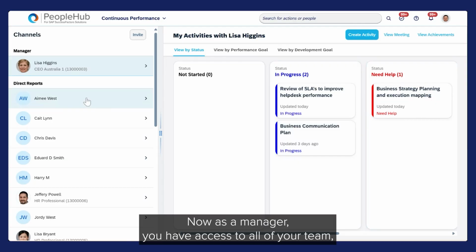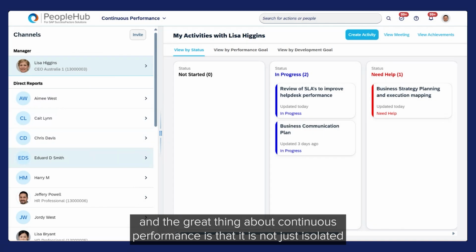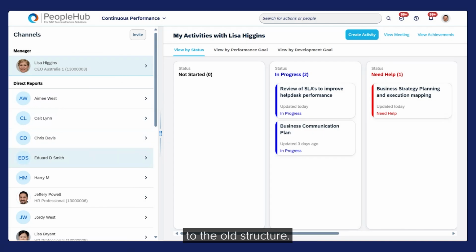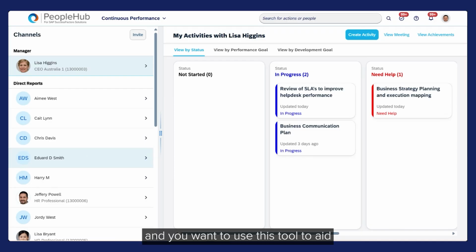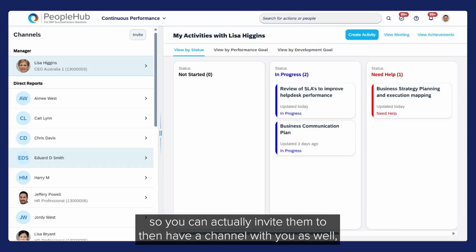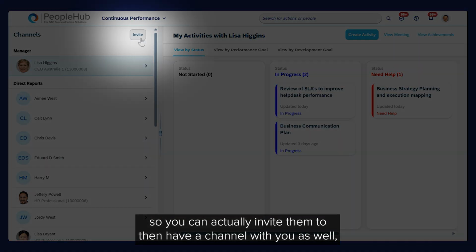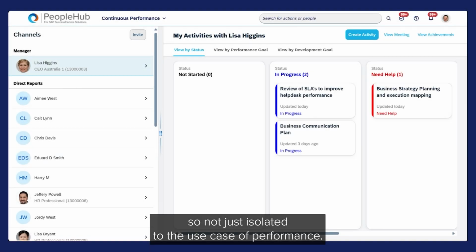Now, as a manager, you have access to all of your team. You have a channel with each of your team members. And the great thing about continuous performance is that it is not just isolated to the org structure. So you might be working on a project, working with someone outside of your team, and you want to use this tool to aid you in managing whatever deliverables you might have in that space. So you can actually invite them to then have a channel with you as well. So not just isolated to the use case of performance.